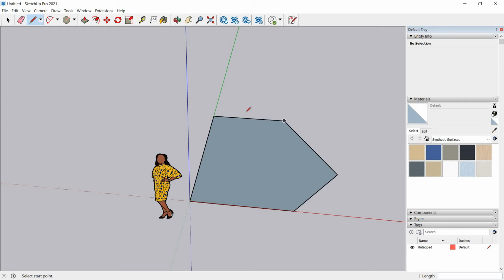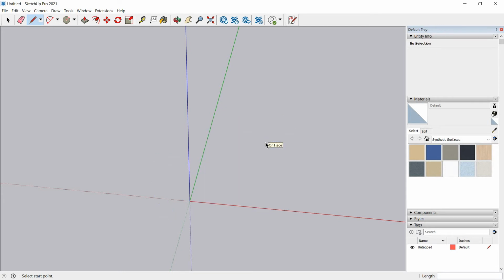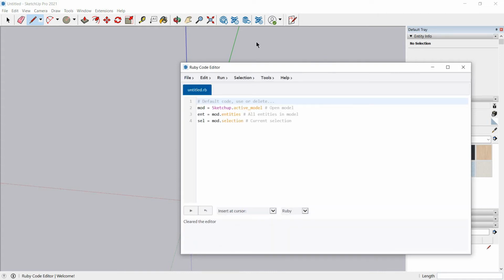What you can understand is that if you get all the coordinates of these vertices, then you can draw a face. That is the simple concept we are going to use to draw a face using coding. So let's delete all this and press Ctrl V to go to the Ruby code editor.